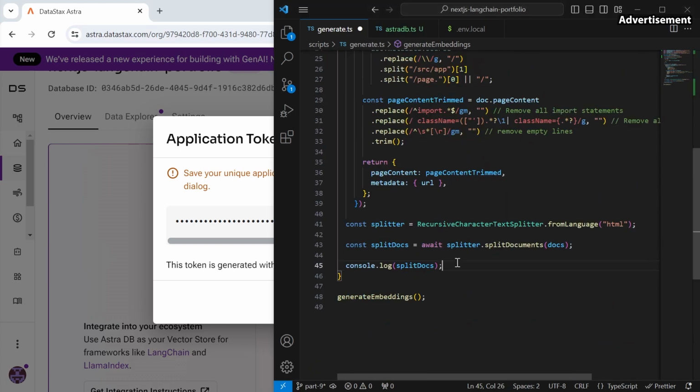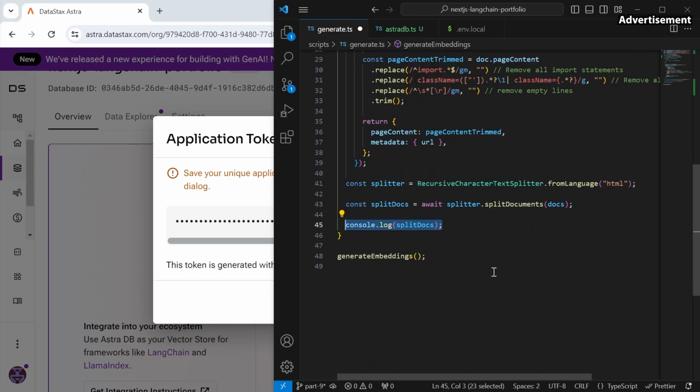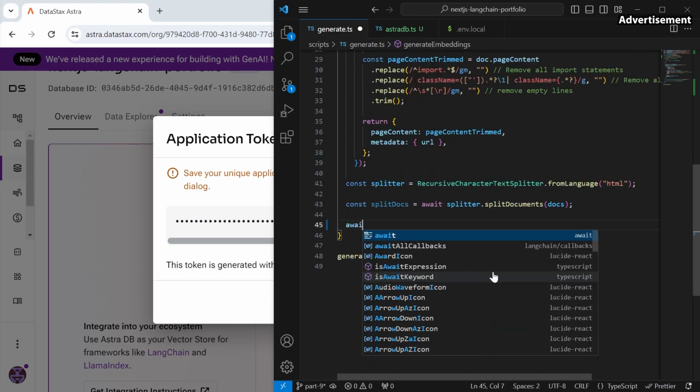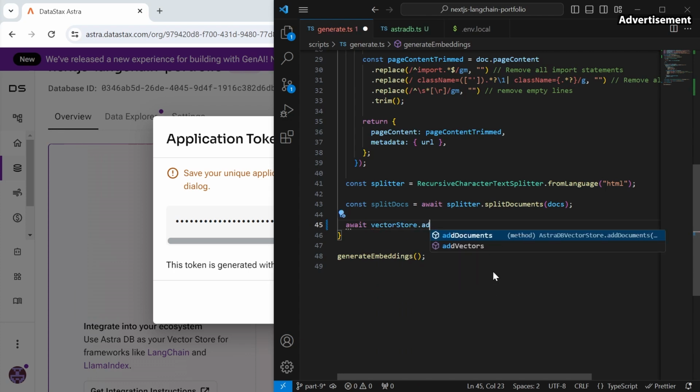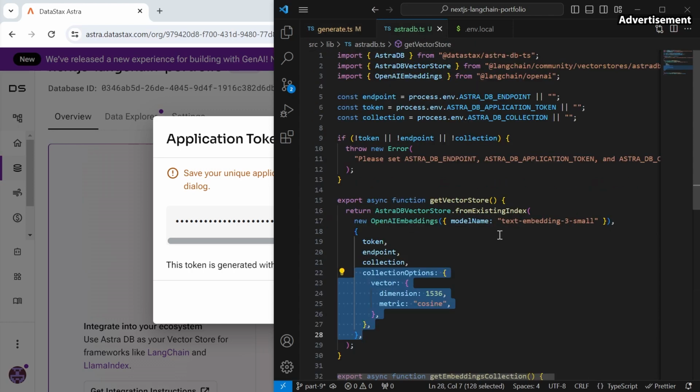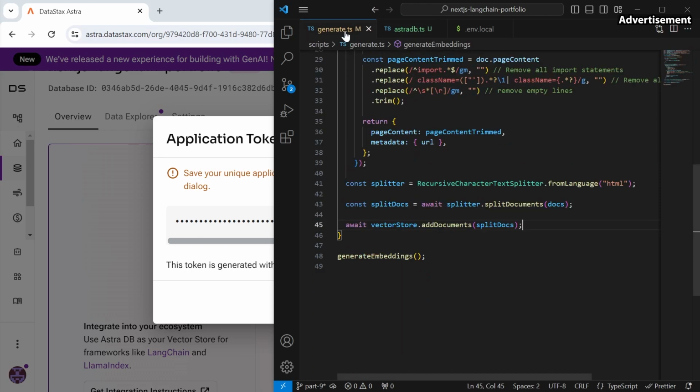At the bottom, after we split our documents, instead of logging them to the console, we call await vectorstore.addDocuments and pass the split docs. And Langchain takes care of all the remaining steps. So this will automatically send our documents to OpenAI's embedding API because we passed this OpenAI embeddings object here. It will request these vector embeddings, and after it gets them back, it will store them in our AstraDB.